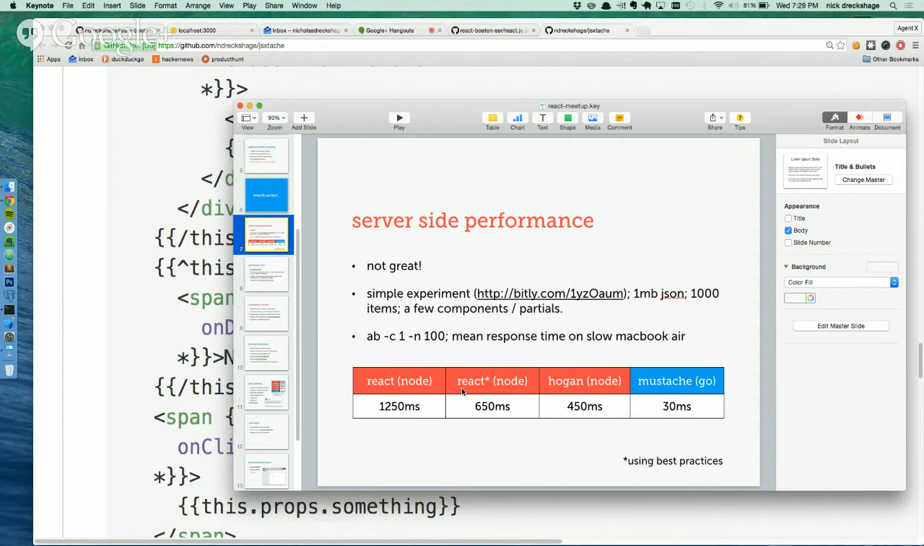Any other questions? Yeah, just one comment. I just found a library that does Go server-side rendering called ReactJS. Interesting, I'll try that out. I love Go, by the way. Benchmark is 39 milliseconds. All right, I'll check that out.